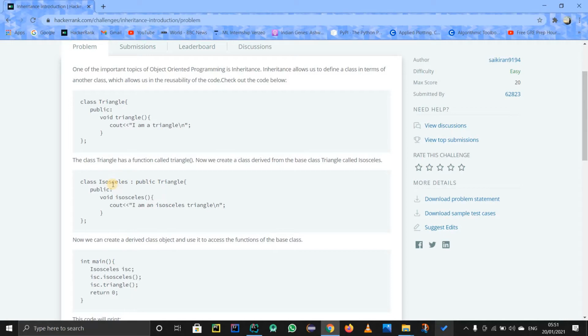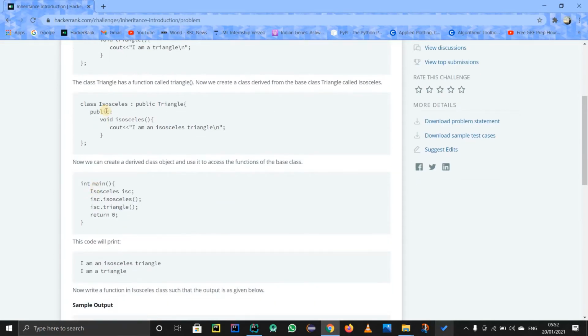It means that whatever properties the triangle class has can be used by the object of this isosceles class as well. Let us see it over here. We have one more method defined, void isosceles, which prints that it is an isosceles triangle. In the main method, we are creating an object of this class isosceles. If you write the object name dot isosceles, that is this function, it will print out I am an isosceles triangle.